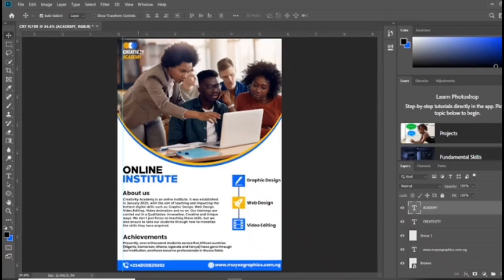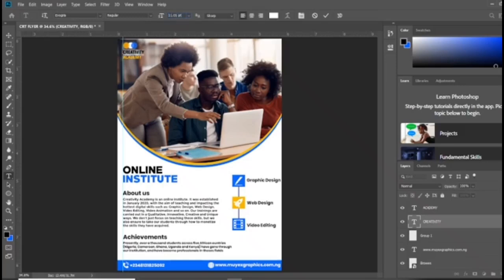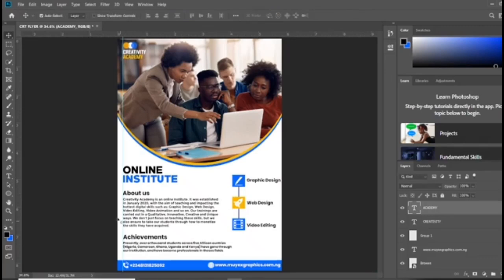So that's it. I can click on this, double click on it to highlight it. I want to increase the size to, let me make it 12. Enter. Okay, I think 12 is cool. So I'm gonna highlight the Academy as well and make it 12 as well. Enter. Okay, so once I'm okay with what I have, everything is well aligned, right?